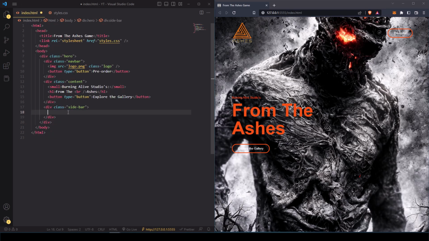So let's go back into our index file and create our menu. So we're going to do an image source, and that's going to be menu.png, and we're going to create the class menu. And now we can see it's coming along.